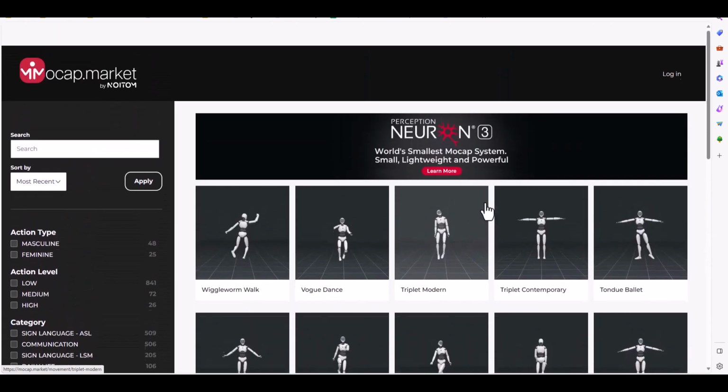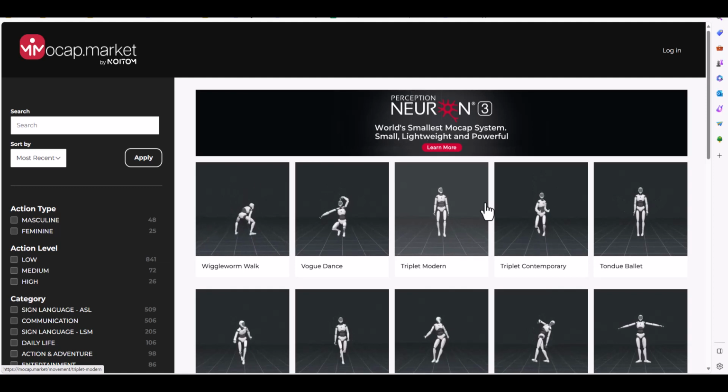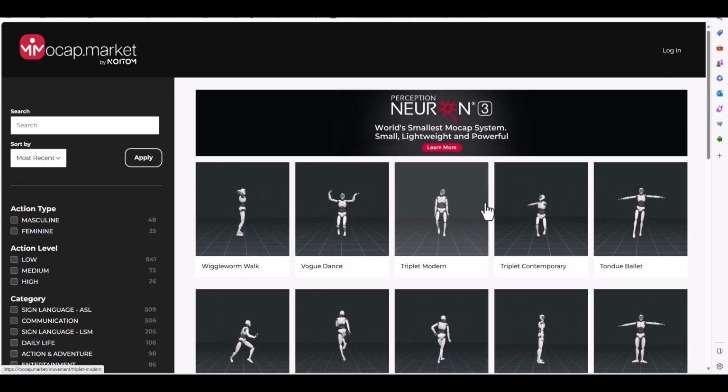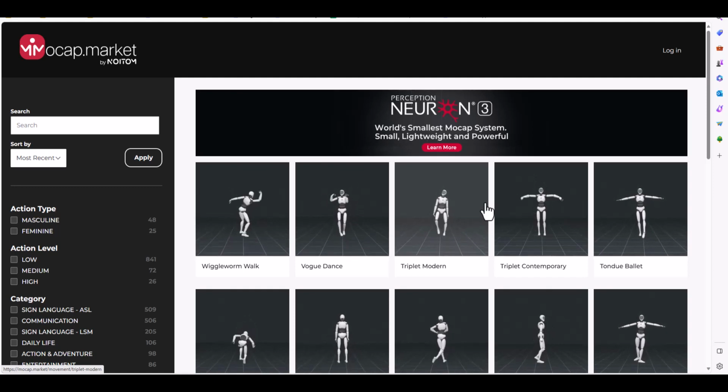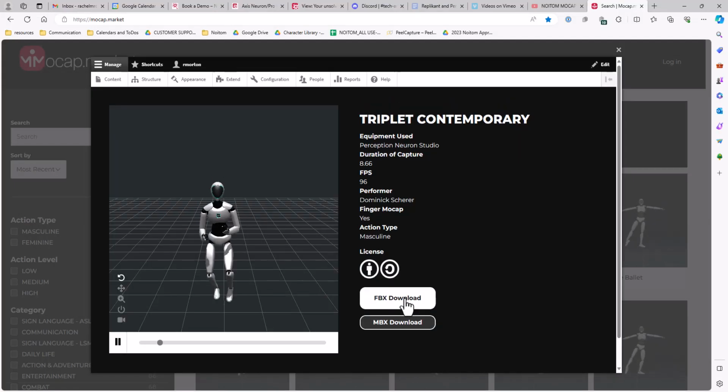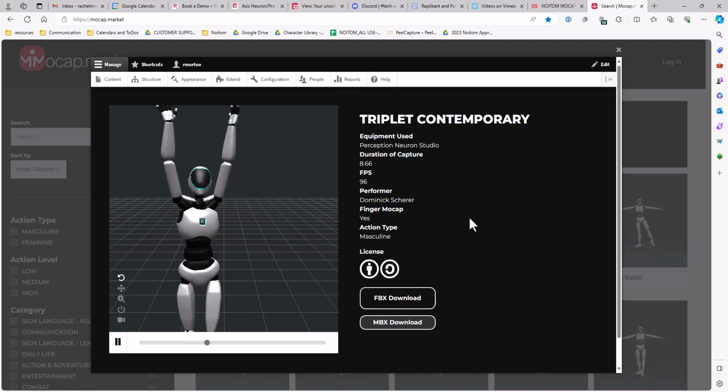Our Mocap Marketplace is full of motion capture animations for you to use. The animations are free to use, you just need to make an account. Please note that the animations are protected by a Creative Commons license and cannot be used to train AI models. The full terms of service can be viewed on the website.